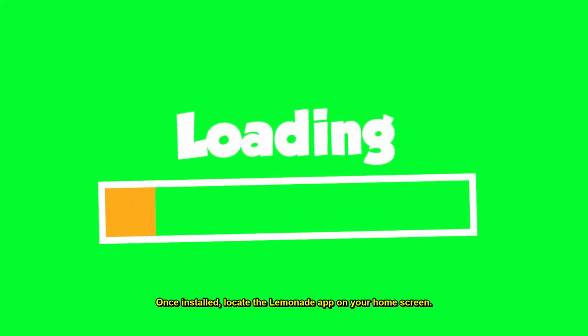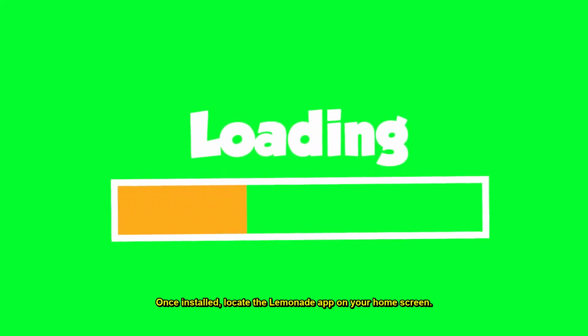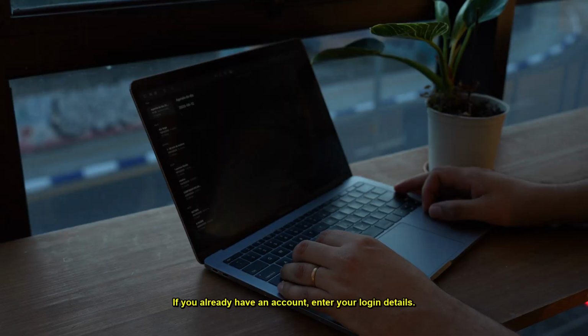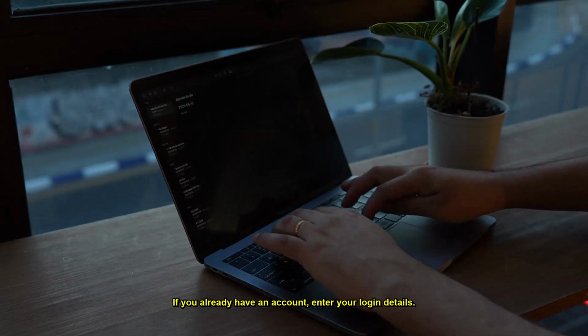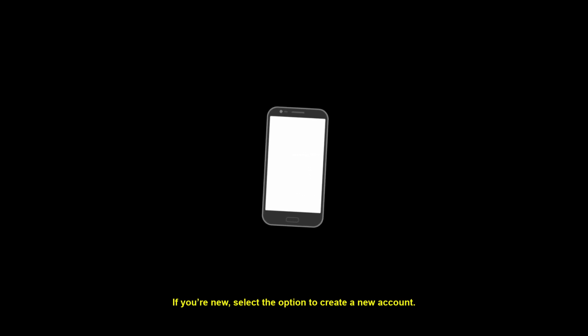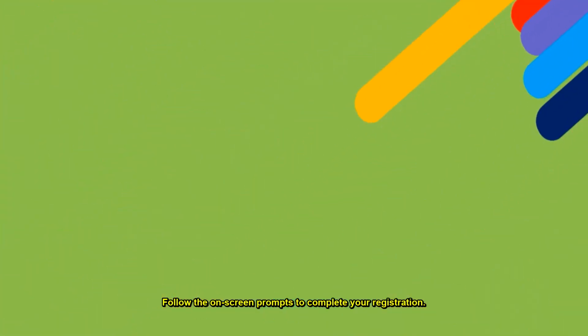Once installed, locate the Lemonade app on your home screen. Tap on the app icon to open it. If you already have an account, enter your login details. If you're new, select the option to create a new account. Follow the on-screen prompts to complete your registration.